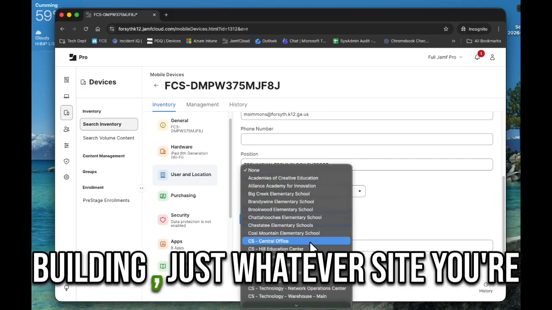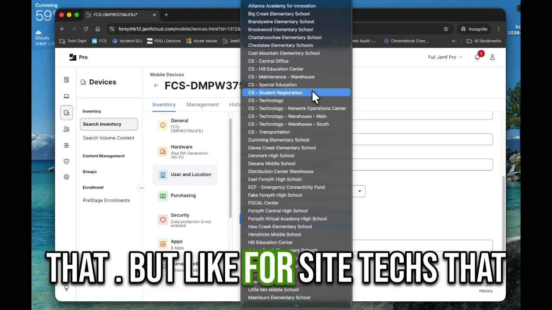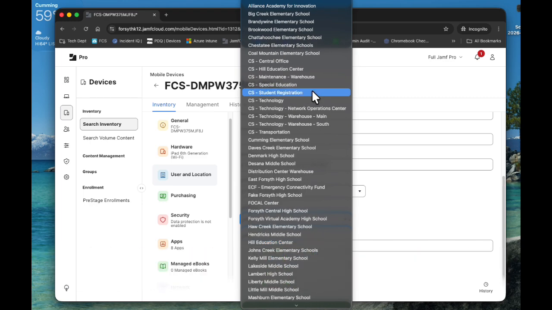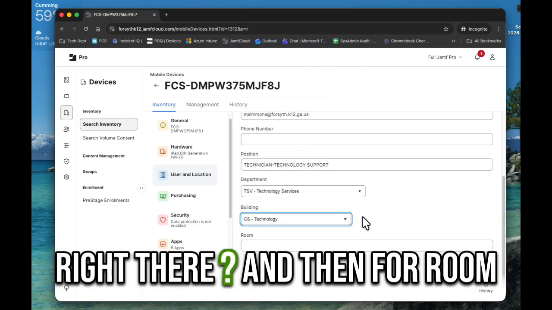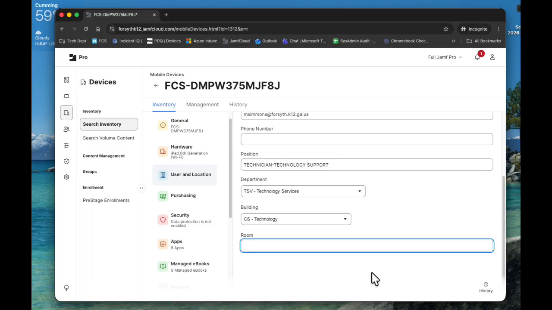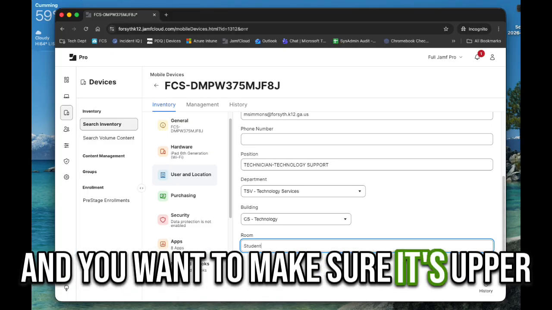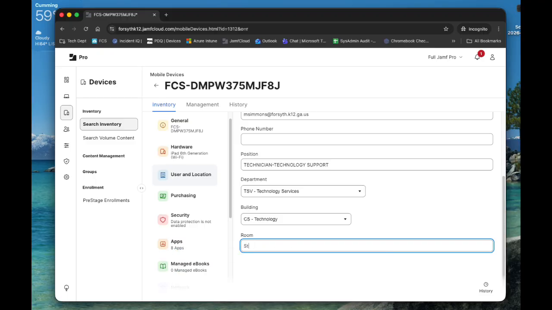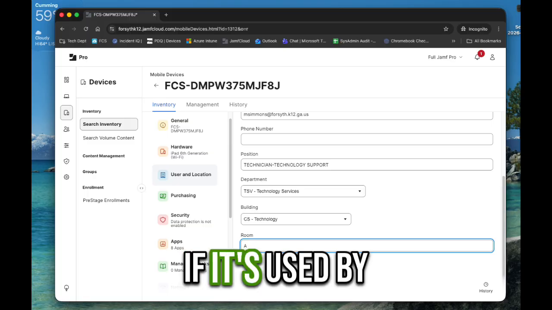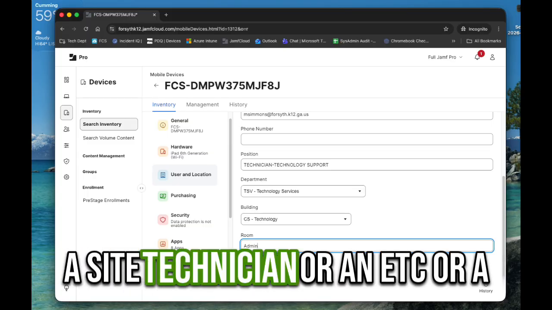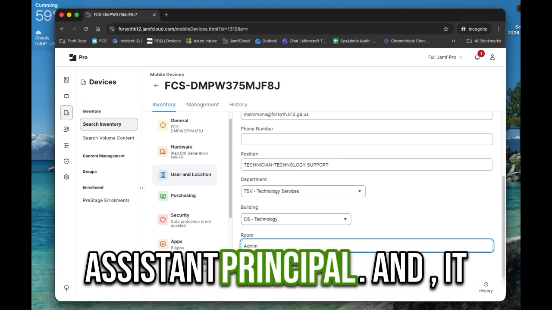And then for building, just whatever site you're at, so you would just mark it for that. But for site techs that have an iPad, you guys would mark yourself as CS Technology. See right there? And then for room, default configurations would either be student, and you want to make sure it's uppercase, or staff if it's used by a teacher, or admin if it's used by a site technician, an ETC, or a principal, someone like that, assistant principal.